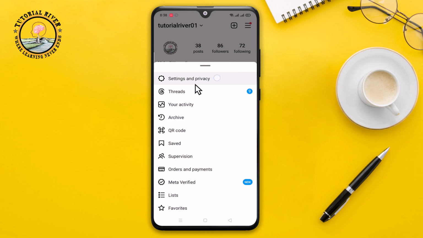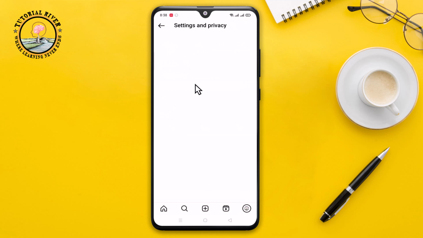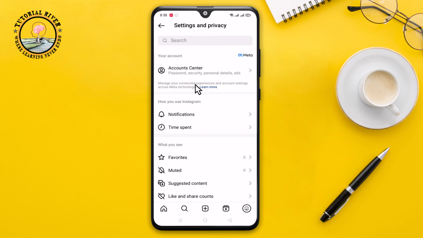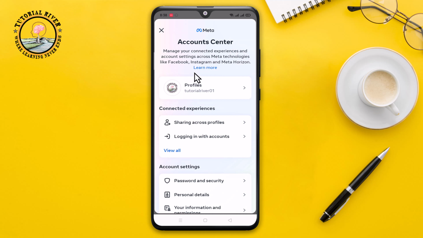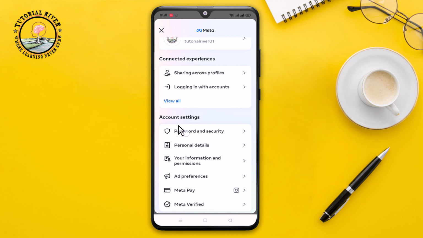Settings and privacy. Account center. Password and security.